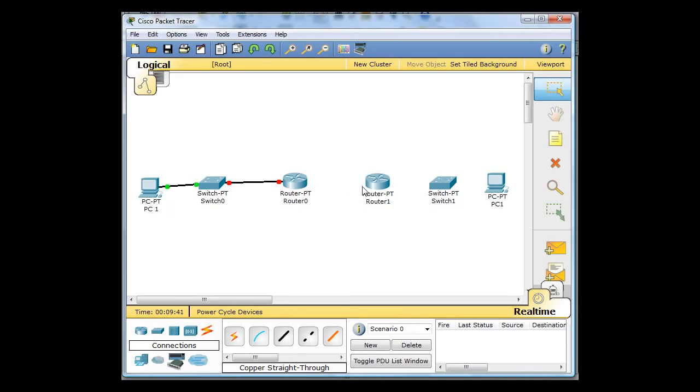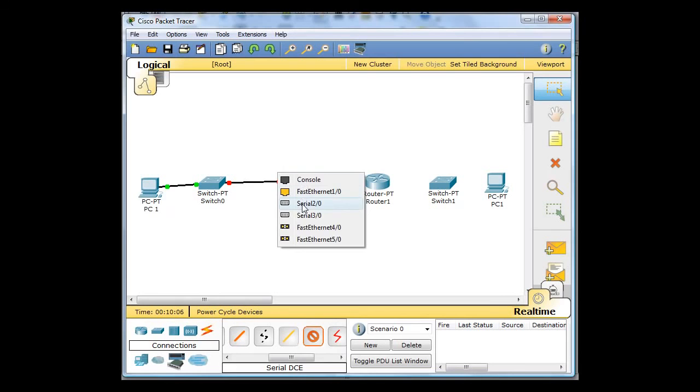All right, now between the two routers, this is interesting. What we're going to do is put a serial link between the two. So we're going to look here for a serial link. Let's see here. There we go. Serial DCE, serial DTE. We have to figure out how that's going to be. So serial DCE. I'll click here and click right there, serial 2/0, and then click over here and to serial 2/0. So I've put a serial connection on this.